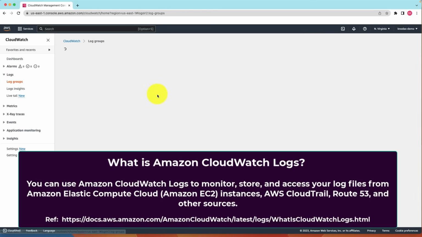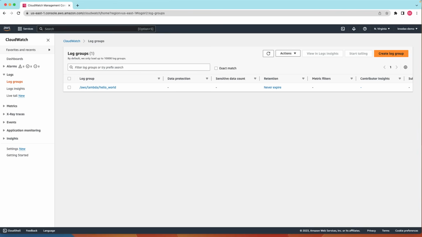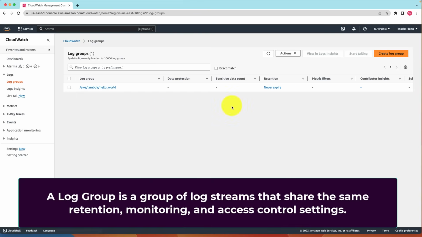As you can see, currently I have one CloudWatch log group in my account. This was created when I ran my AWS Lambda Hello World function. A log group is a group of log streams that share the same retention, monitoring, and access control settings.